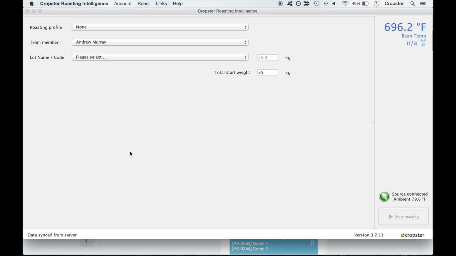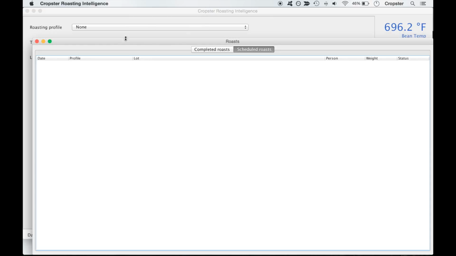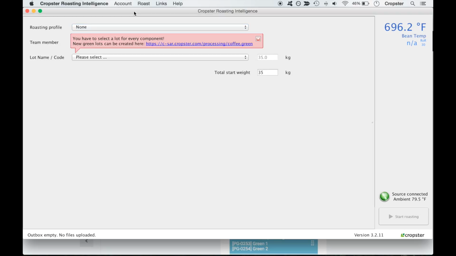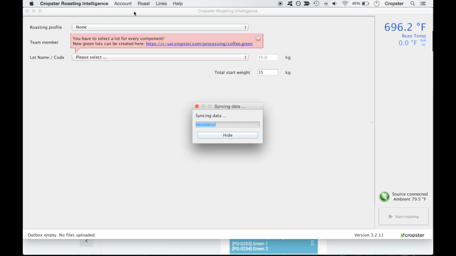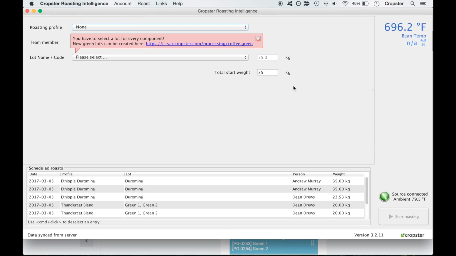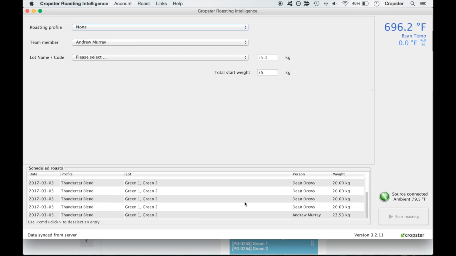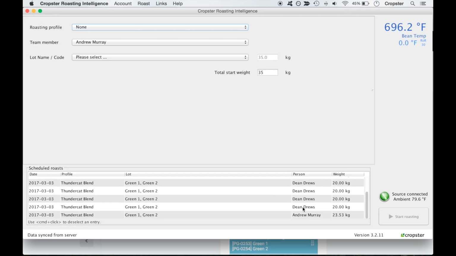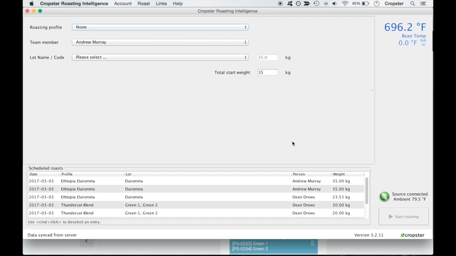So within roasting intelligence, we currently can go to our scheduled roast, pull that up, and we'll see that our schedule is empty. So starting the day with an empty schedule wouldn't work. So we can go to account, synchronize with server. And we can see our schedule. So we can go through and choose them in any order that we choose. Obviously, this roast by Andrew after Dean might not be ideal, but if I scheduled that intentionally, we're good.